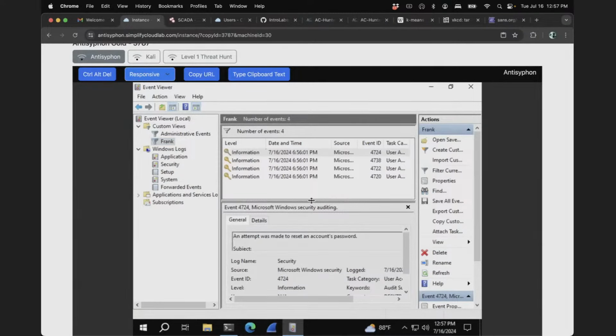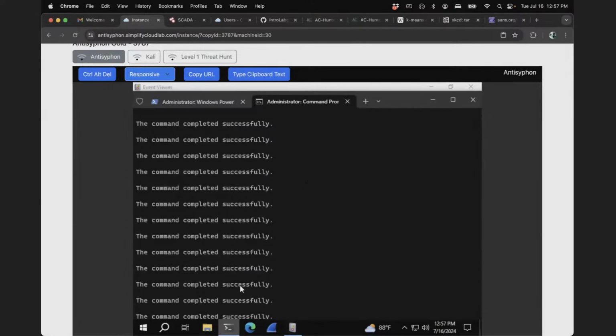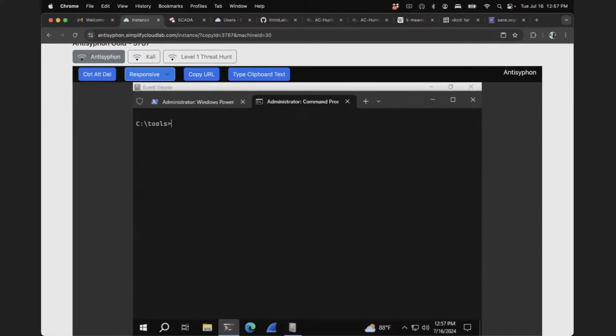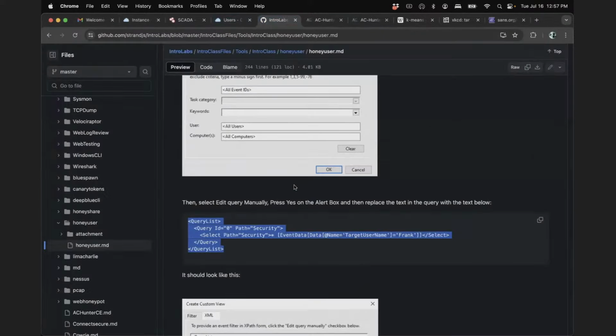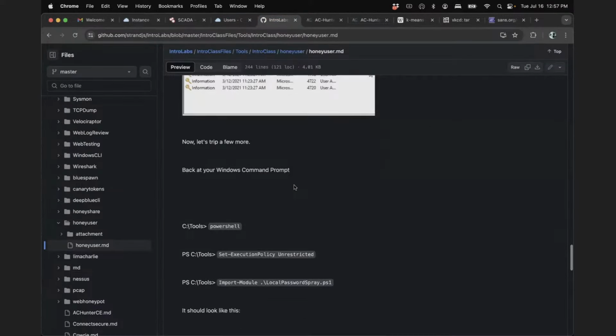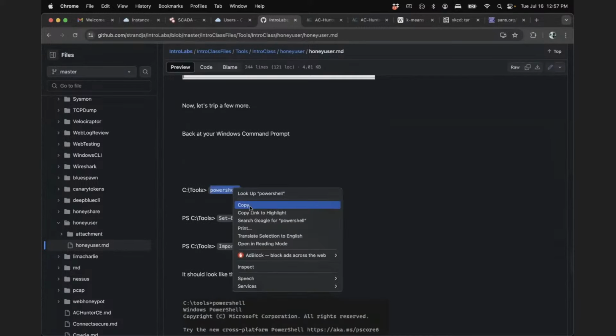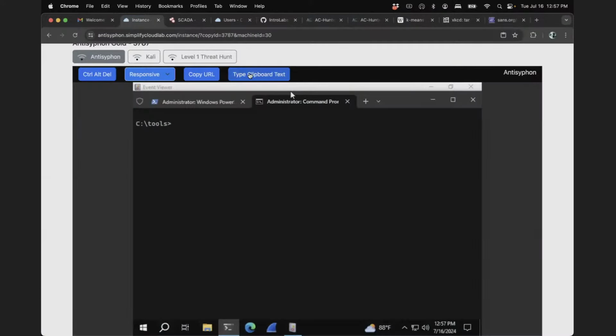Alrighty. And you see that we already have some alerts in here. These are all of the logs for us creating the Frank account itself. So nothing to freak out about. These are the 4 event IDs that are created whenever you create a new account from scratch. So now let's get started with the actual password spray itself.